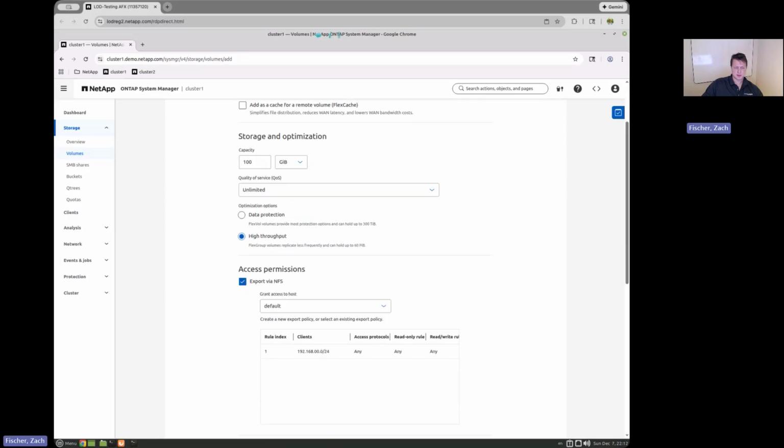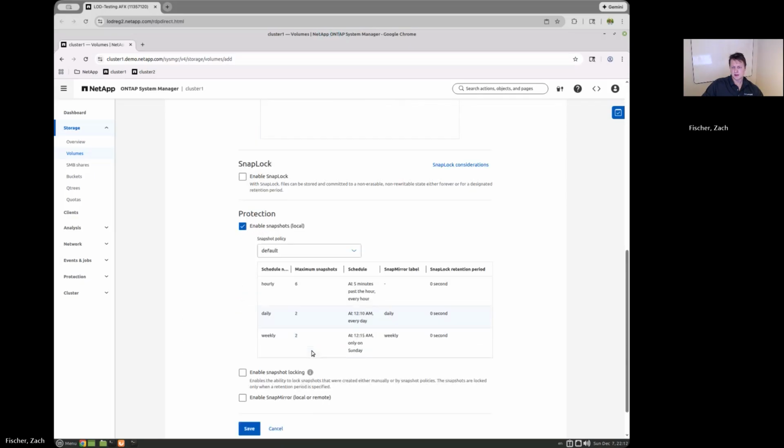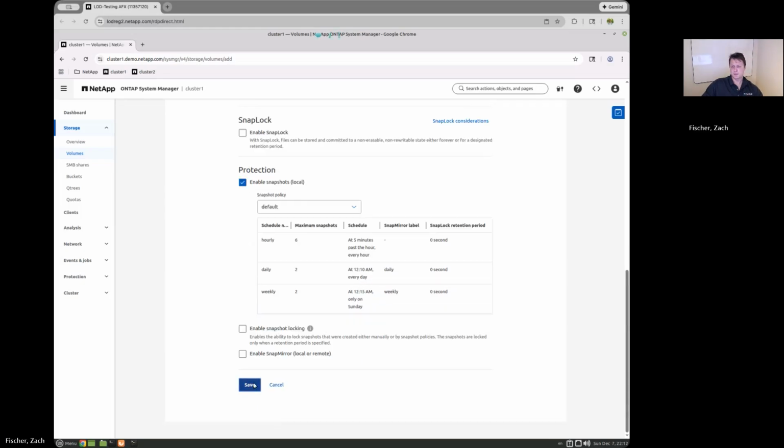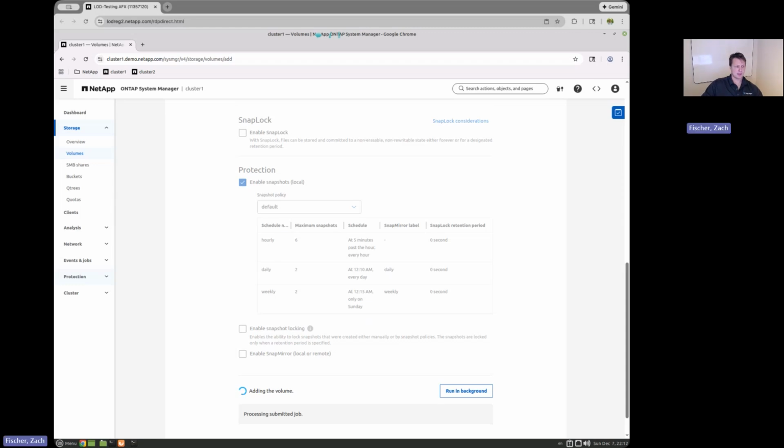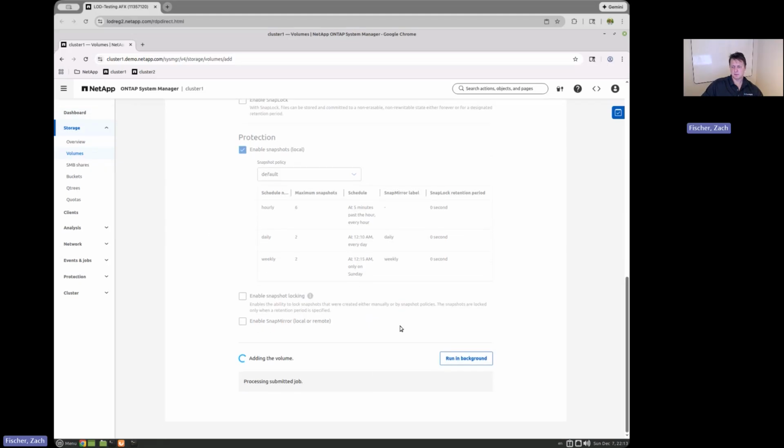And you're going to put some permissions in. That's pretty much it. So we're adding the volume here. And now we're going to go back. Sometimes this takes a minute.